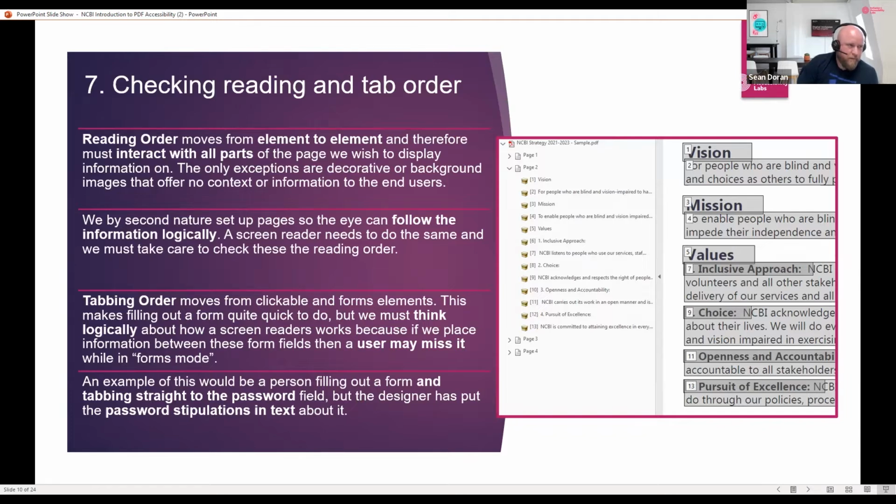So we have to be sort of conscious of tabbing order and reading order in that regard. So we would often put the information maybe before the form, when creating a password, have that first and then go down through it.